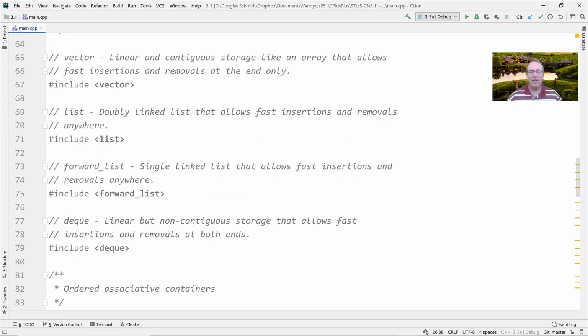There's something called a list, which is a doubly linked list of nodes. So you can do certain operations very quickly, like insert things at random points in the list once you've got yourself to that point. There's forward lists, which are singly linked lists. You can only go forward. You can't go forwards and backwards.